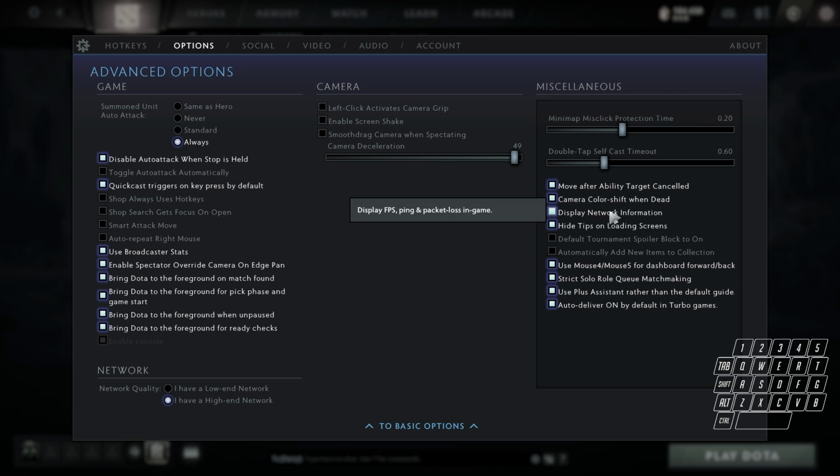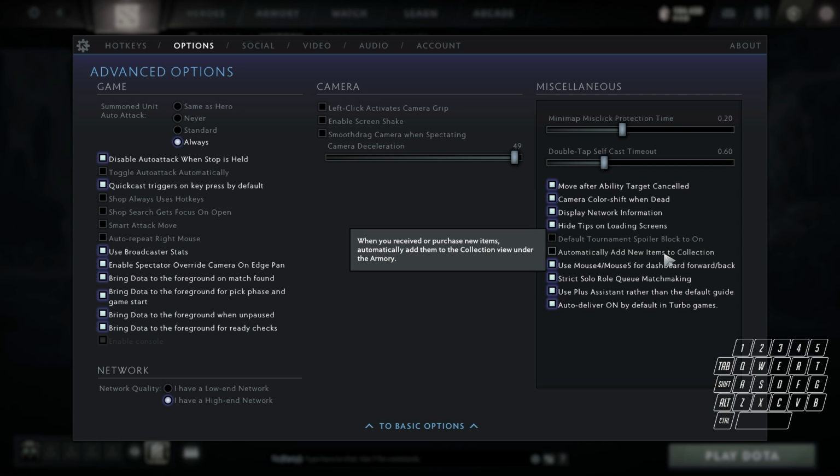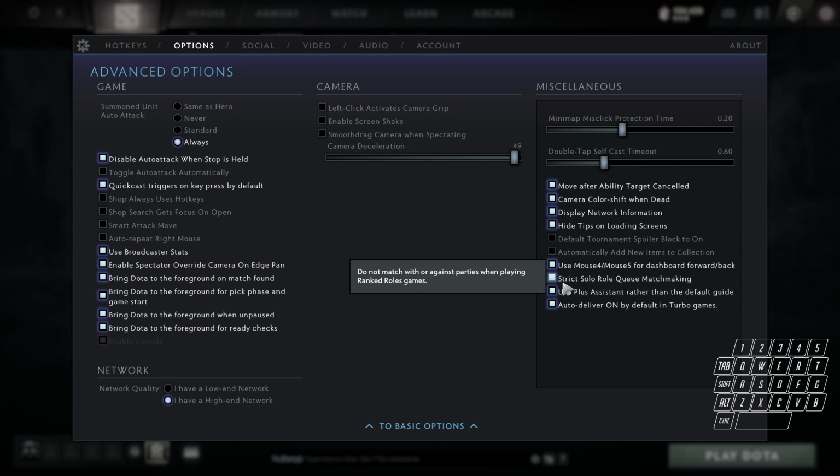Movability, target cancelled. All these settings are whatever as well. I'm not using them as much. The only setting that is kind of funny is the strict solo queue matchmaking, guys, because it works perfectly in Immortal. Okay, I don't even think it works at all, right? Or does it work in low MMR? I'm not even sure. But I remember it used to work like 5 years ago or something.